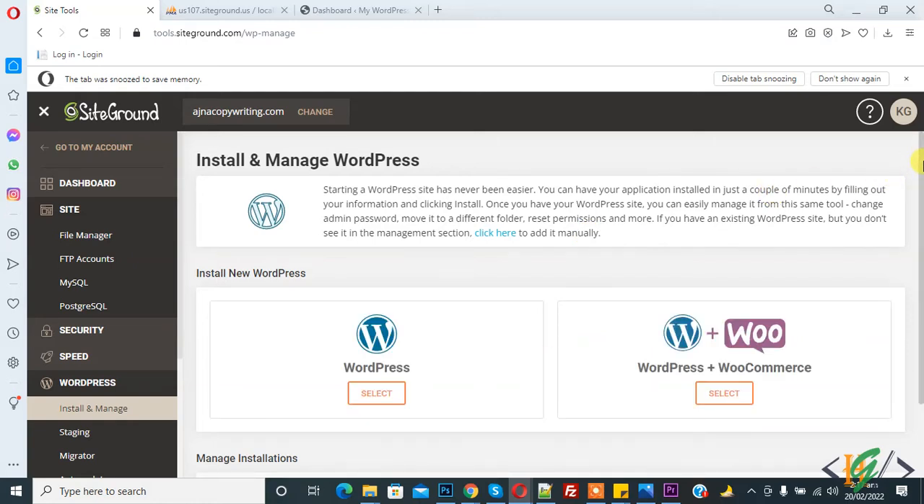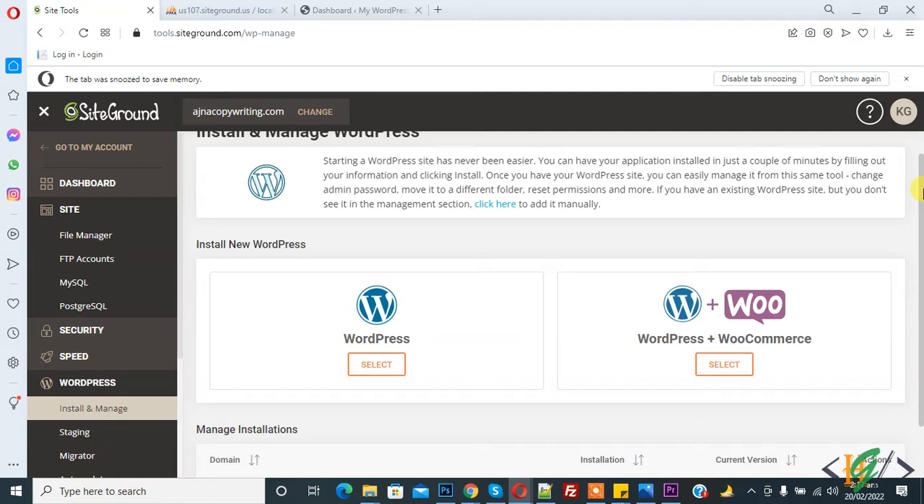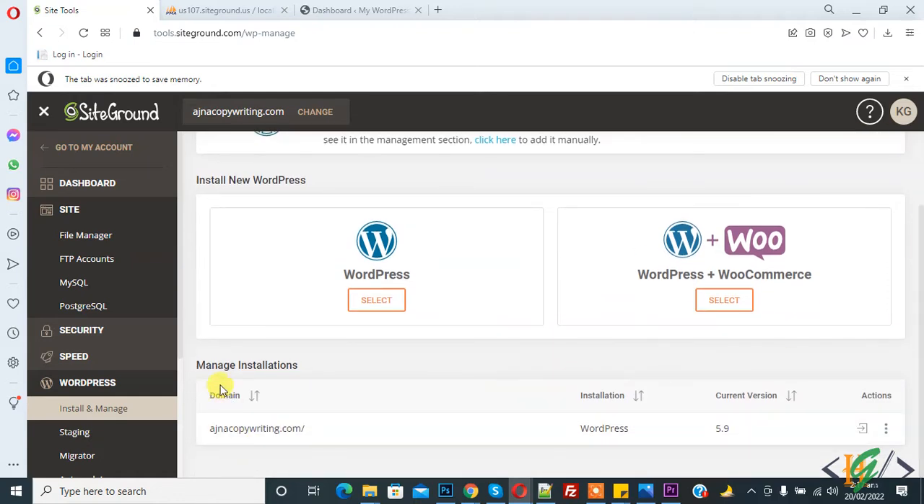So we are in Install and Manage WordPress section. Scroll down, here you see Manage Installation and we have WordPress website on ajnacopywriting.com and this is our current version. Now here you see Action, so click on it and then you see multiple options.